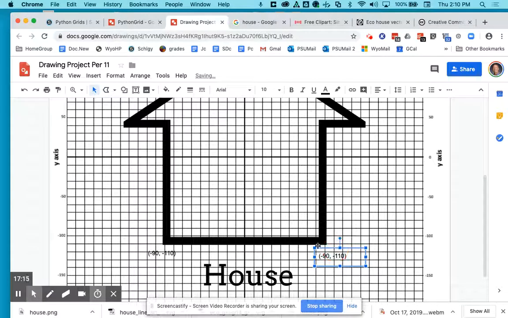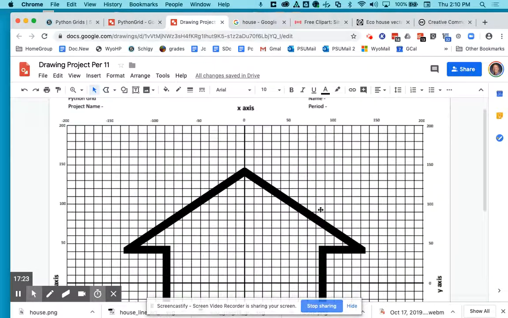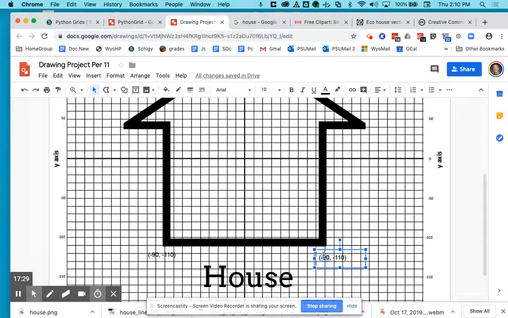I know that when you have a horizontal line, the Y is the same. So that -110 is going to be the same. The X, though, is going to be different. That X looks like it's precisely 85. It's 85. I can tell it's about positive number 85.